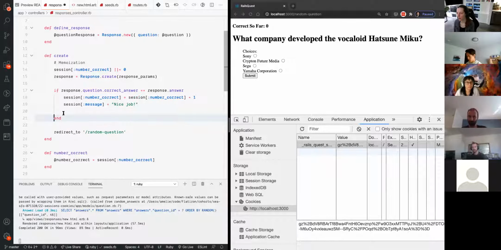Cool. If I want to also set a message when the user gets the answer wrong, what would I need to add here to my if statement?